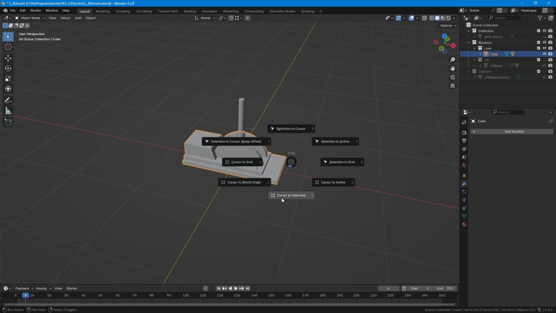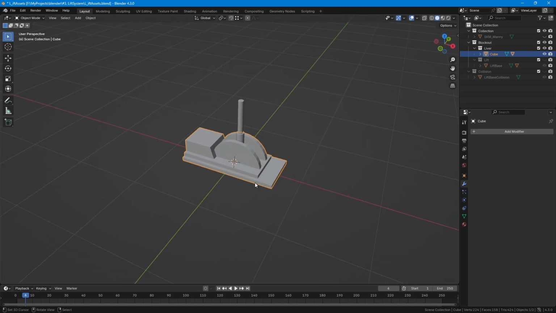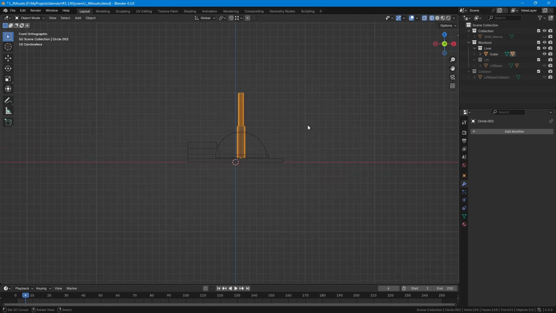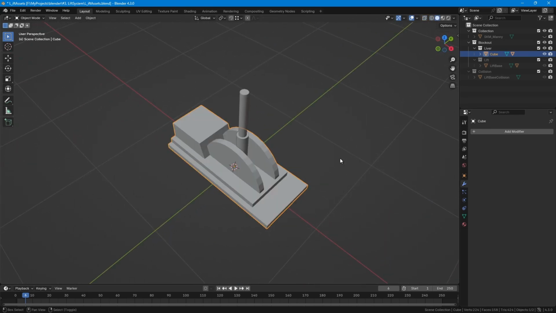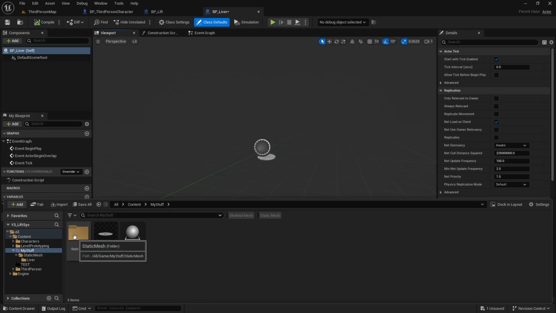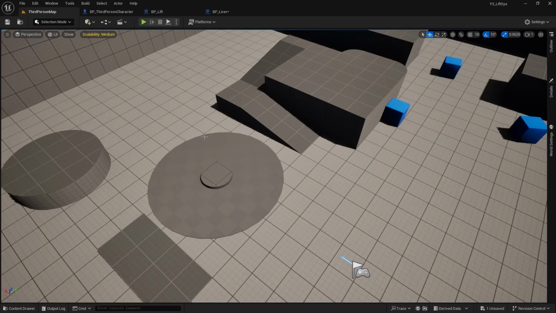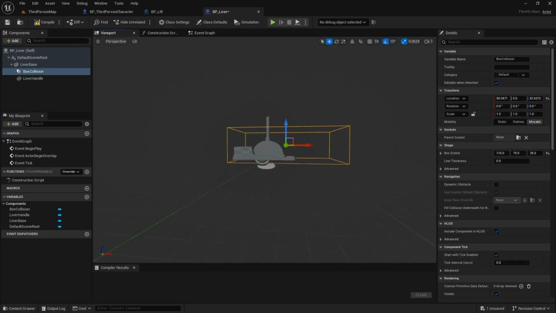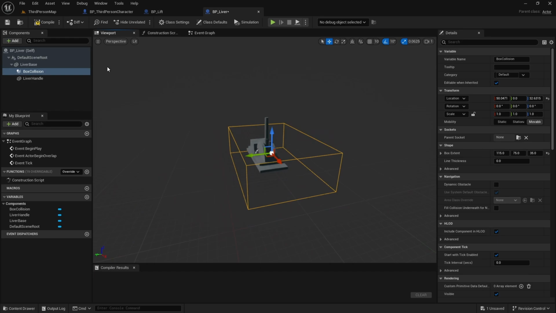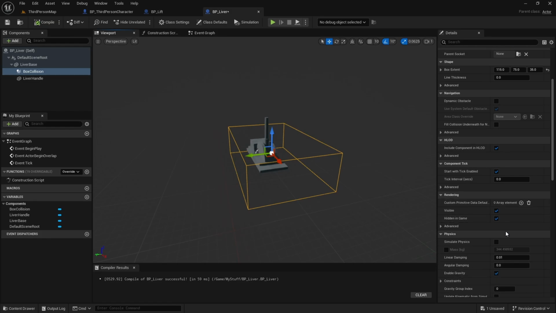For the lever mesh, I created it in Blender. It's pretty simple mesh, and you can see the origin of these two. So after exporting them separately, I imported these two meshes here as separate meshes. If I drag them, both fit perfectly. For the blueprint, I simply drag them here. Make sure lever base is parent, and I added a box collision. Also make it not hidden in game for now.